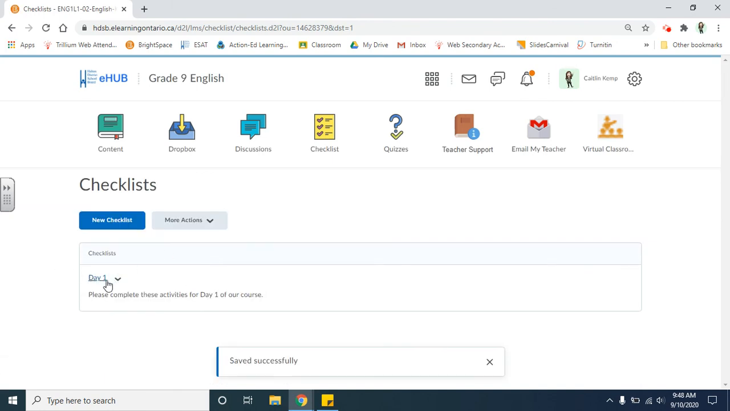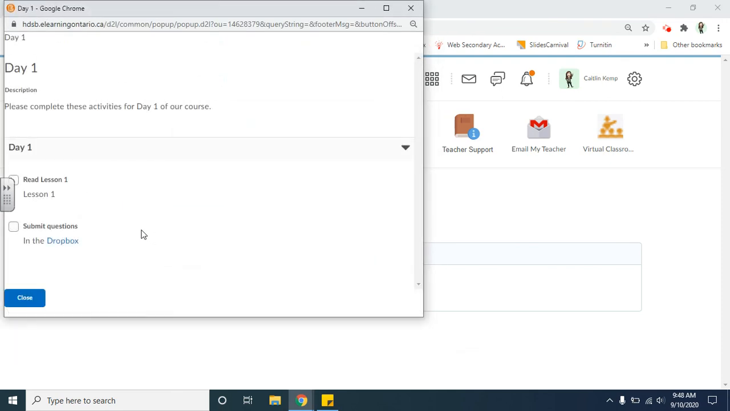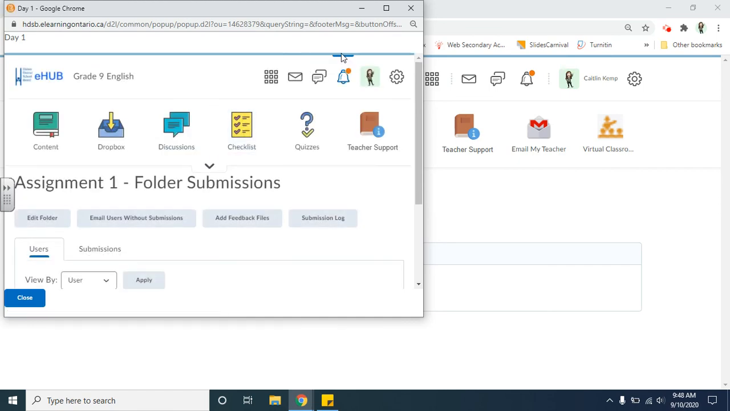I saved and closed. So I'm going to show you how you can preview and how the checklist would show up for them. So you can see here, they've got day 1, the read lesson. I didn't link this, but it would be linked. But here they can submit questions to the Dropbox. It pops up and then you can literally take them straight to the Dropbox.